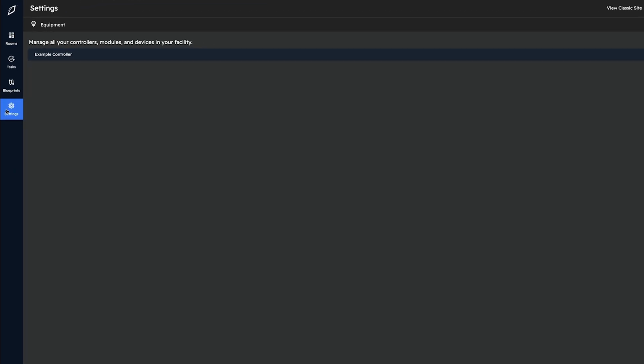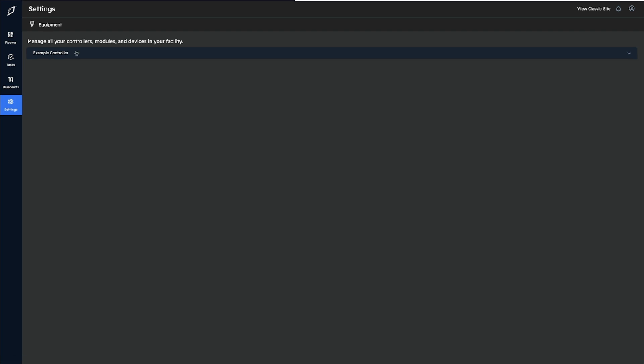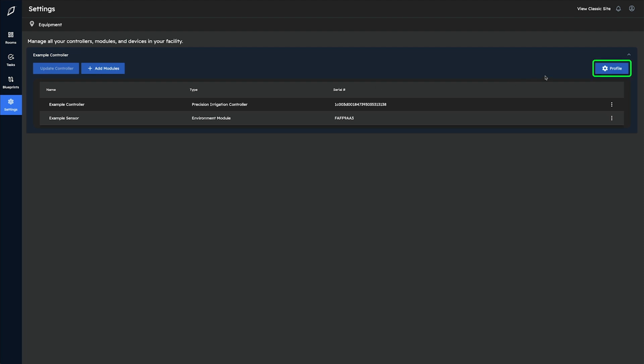Once you select the Settings tab, all of your controllers that you have registered to your account will show up in this dropdown. In this example, we only have one controller. If we select this controller, on the right-hand side, we'll see a Profile button with a cogwheel next to it.